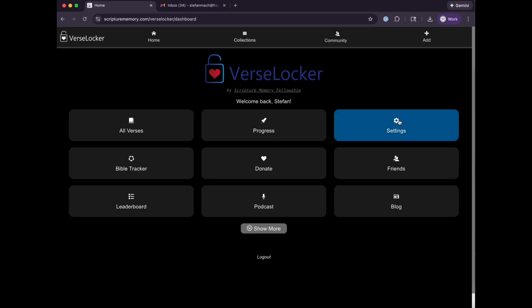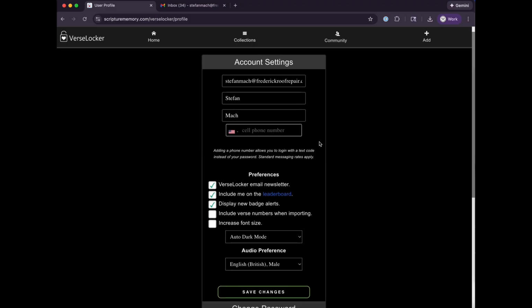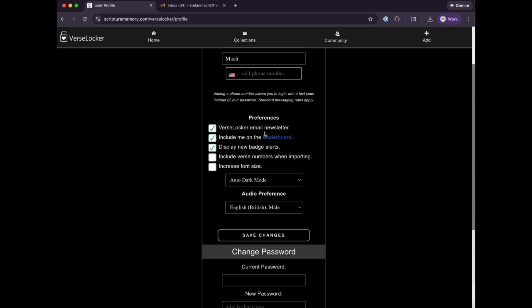So if we come into settings, you'll see you've got your username, and you can select these preferences. If you want to get this email, we'll turn that off. If you don't want to be included, you can leave this on. Display new badge alerts or turn it off. When you achieve certain things, like if you've memorized 25 verses, you get a badge. You can decide to have that or not. I'd say just for now, turn them all off. You know where they are. They're in the settings.